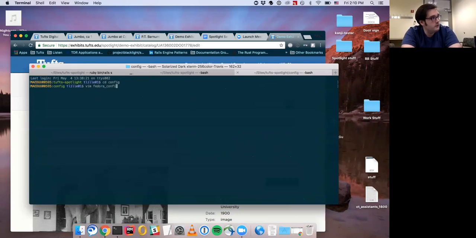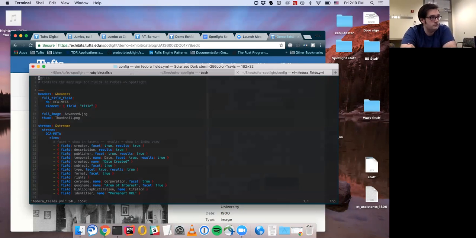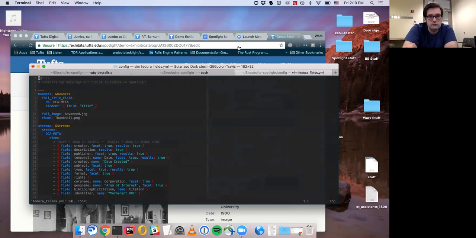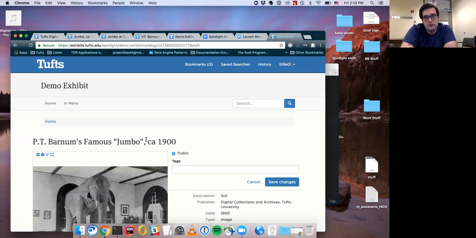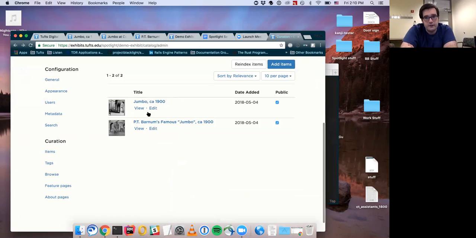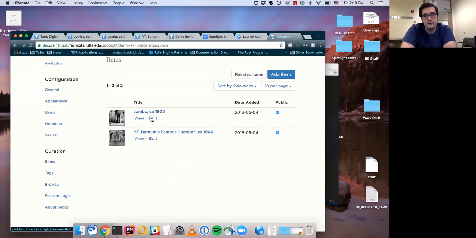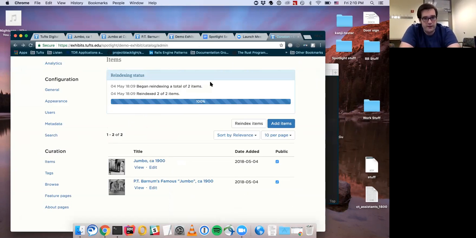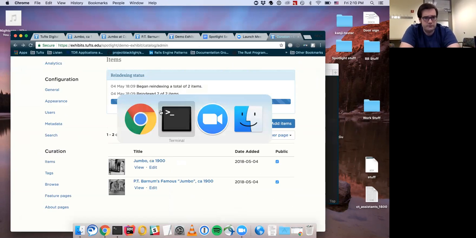You can go in and trigger that pull if you know you've changed the metadata in your digital library and you want it to reflect sooner rather than later. You can click the reindex button in the exhibit, and it will do it for you. You can manually do it. Just click this and it will do it for you.